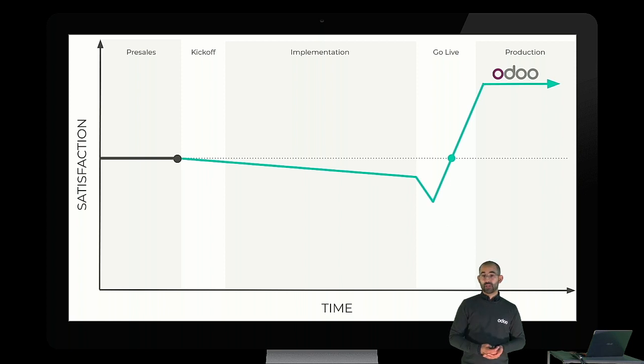When the satisfaction increases again is, of course, once the system is in production and the people that use it on a daily basis have learned to use it and are benefiting from the increased efficiency it offers.